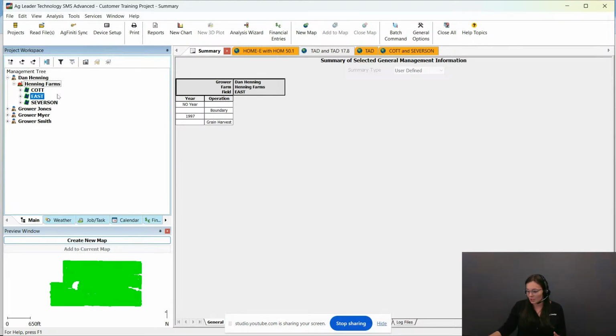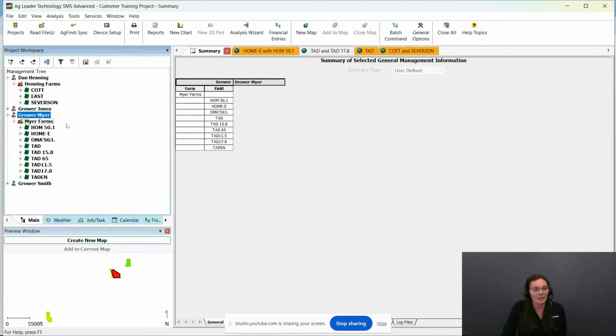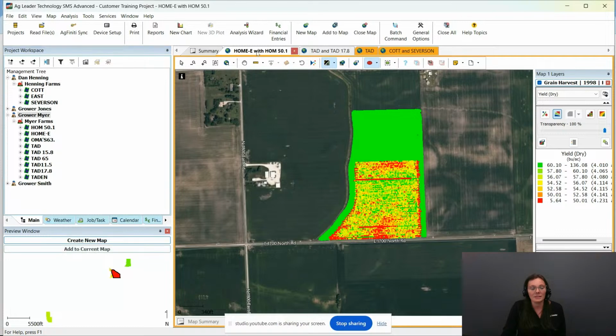Now, the next tool I want to show you is merging fields. The field we're going to look at for this example is Grower Meyer Farms, and the Home 50.1 and Home E fields here. Now, I've already got a tab pulled up and renamed to demonstrate what happened for Grower Meyer here. In this case, Grower Meyer had 2 operators who called this field 2 different things. The operators called the field Home E and Home 50.1.